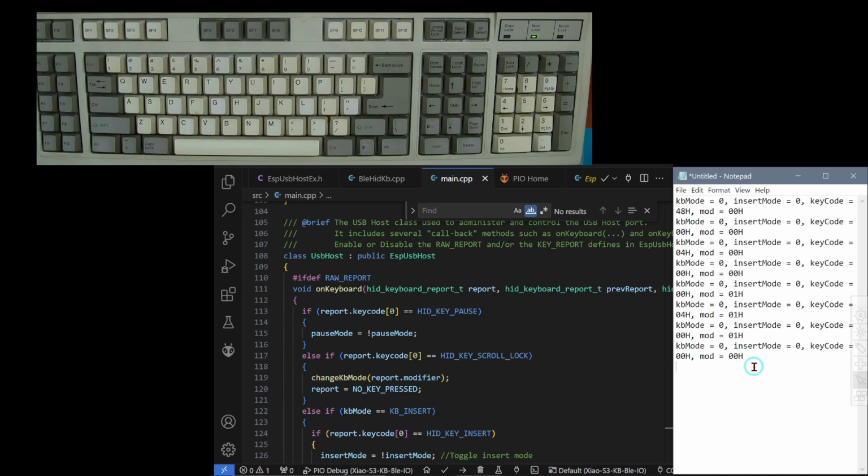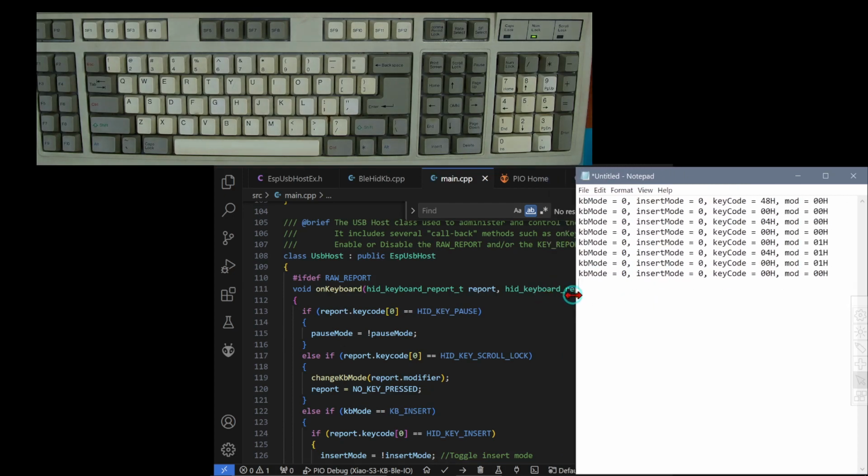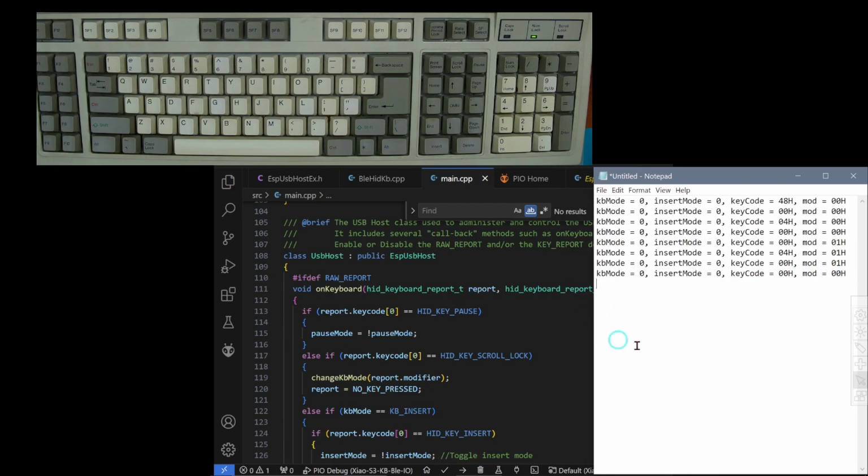So that's how the keyboard reports stuff. Of course, if I go like this, you can see it on a single line. That one might be more clear. Okay, so that's pause mode. So hit pause again, turns pause mode off.